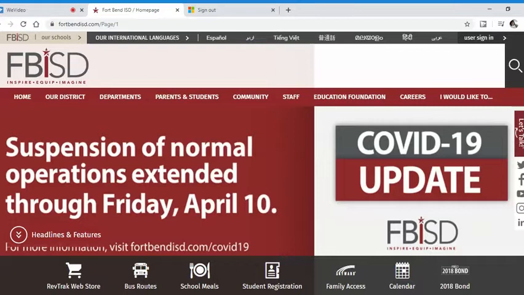So first things first, we are going to open up a browser. A browser is like Safari, Chrome, Microsoft Edge, Firefox. Those are places that we go to where we could go onto Prodigy or go onto Education Galaxy. So we are going to type in fortbendisd.com, or your parents probably have it saved somewhere on your computer.